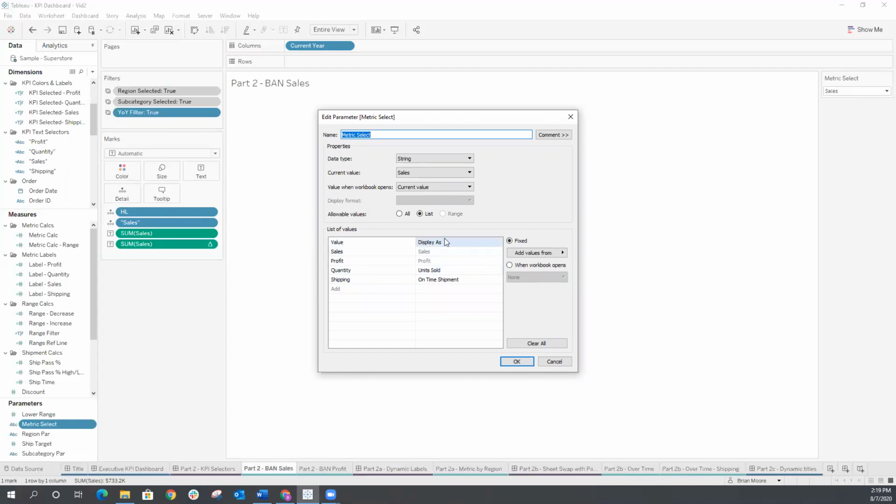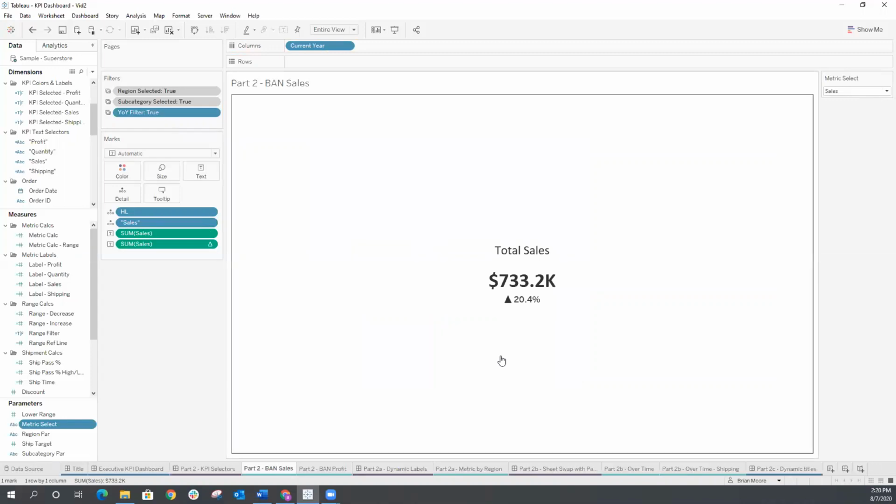And then you can alias these as well. So I'm going to change how a couple of these display. Also, since we're going to be using parameter actions, you don't necessarily have to make this a list. If you're not doing any aliases, you could just select all and rely on whatever value is being passed into the parameter. Right. So hit OK.